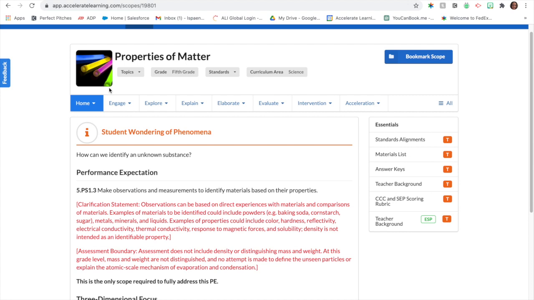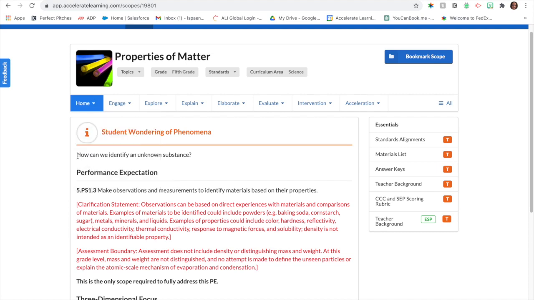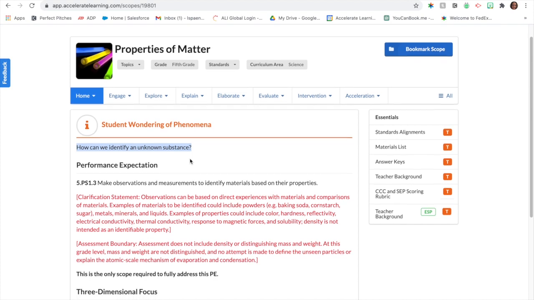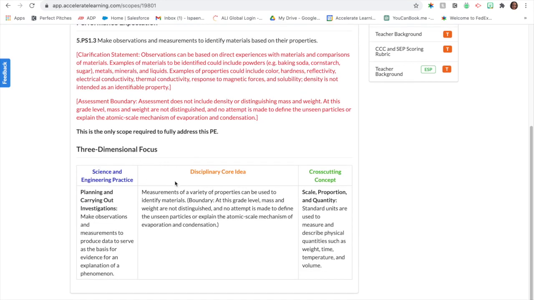Every scope will open with a home page. You should notice at the bottom there is a student wondering about a phenomena. In this case, the question is, how can we identify an unknown substance? This is the question that you will refer back to at the beginning, middle, and end of the entire lesson cycle. Underneath the question, you will notice you have the performance expectations, as well as your 3-dimensional focus of the SEPs, the DCIs, and the CCCs.